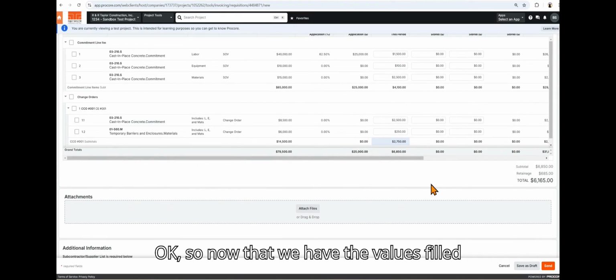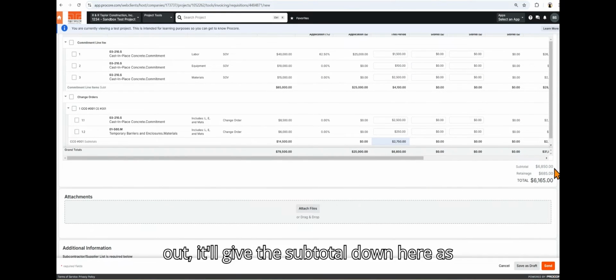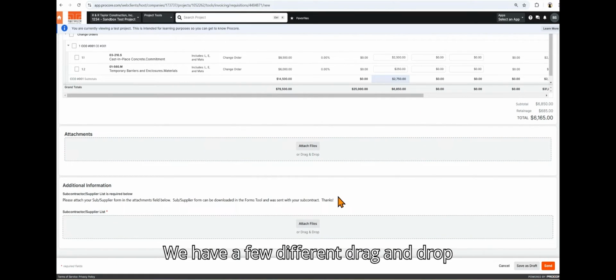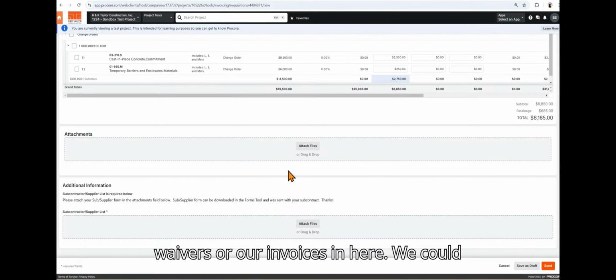Okay, so now that we have the values filled out, it'll give the subtotal down here as well as the retention. It'll calculate that automatically. If you scroll down, we have a few different drag and drop boxes where we could put past lien waivers or our invoices in here. We could drag and drop those here.